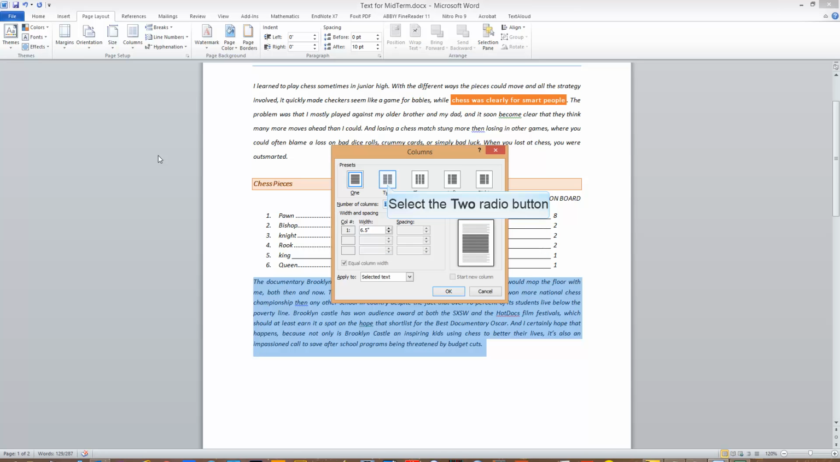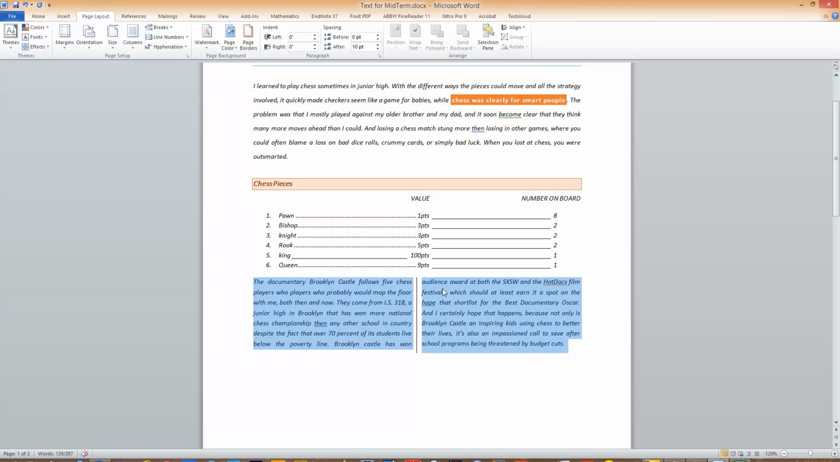As soon as I click on 2, note the instructions also say that the spacing should be 0.2 and the width should be 3.15. So 3.15, and the spacing should be 0.2. I'm going to click on line between. I'm going to press OK. And we're almost pretty much there.